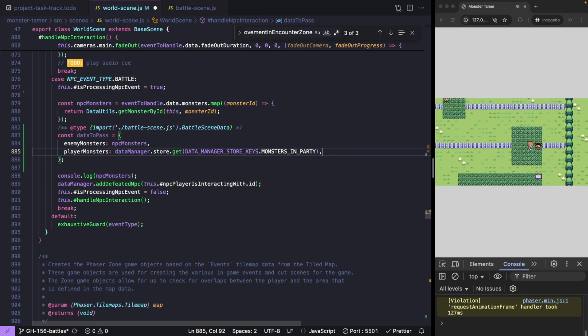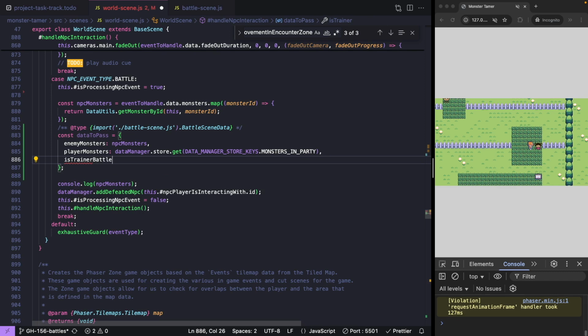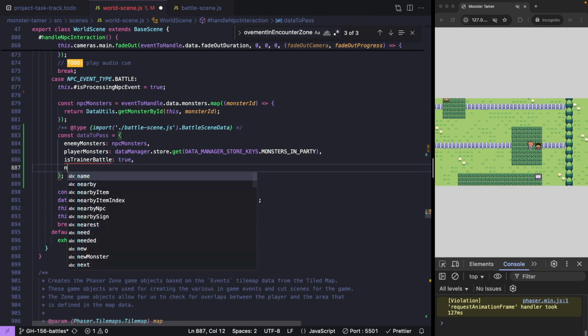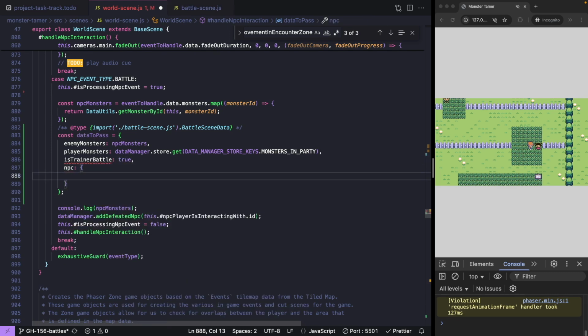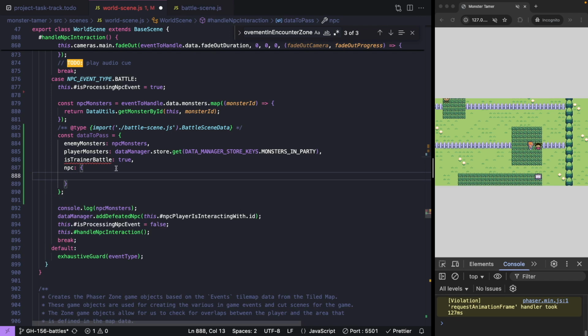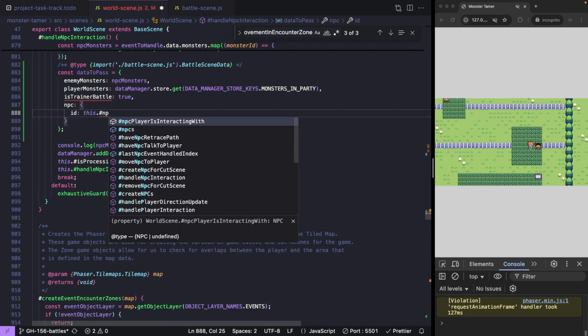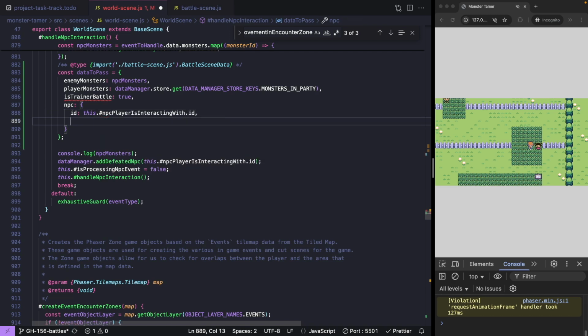And now we're going to add a few additional properties that we'll need in our battle scene. First, we're going to add a flag to know if this is a trainer battle or not. So we'll do is trainer battle. We're going to pass that to be true. And now we're going to add an object called NPC. And this will have our NPC data for the NPC we're about to battle. First, we'll need to know the ID of our NPC. That way, if we defeat our NPC in our battle scene, we can update our data manager. So let's add an ID. We'll do our NPC our player's interacting with. We'll grab our ID property.